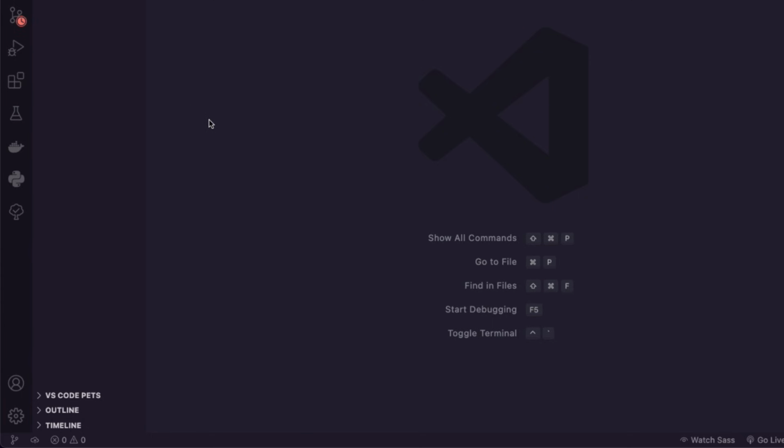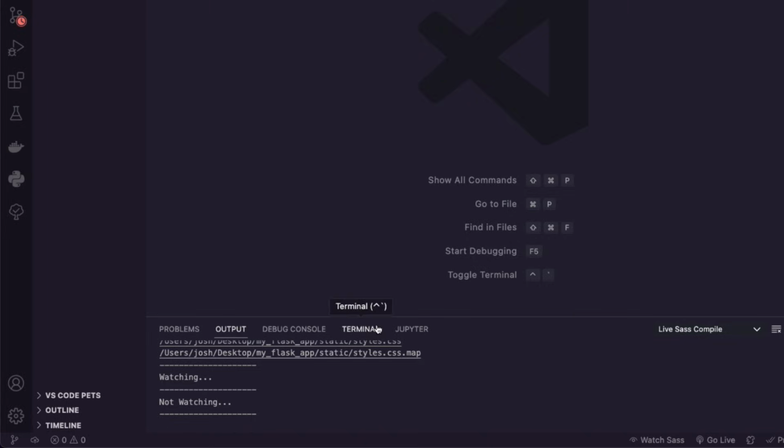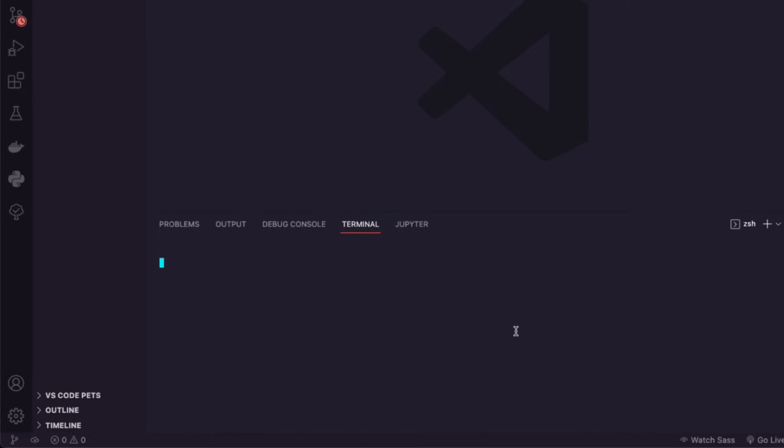Now, what's the first thing we want to do in any new project? I want to create a virtual environment to store everything I'm doing so I'm not installing these packages all over our system. So our first thing we're going to do, Command J, I'm going to open up my terminal down here, and let's get everything set up to where we want it.